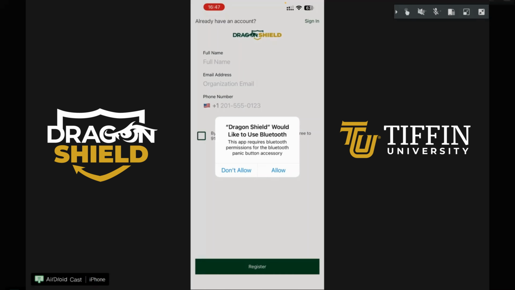Once you've downloaded the Dragon Shield app, there's several features that you can use to keep you safe on campus. First thing, when you first download the app, you're going to be prompted with this screen. If you would like to use your Bluetooth, please allow this to happen as it allows us to pinpoint your location even further during an emergency.